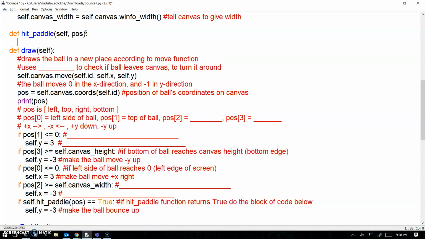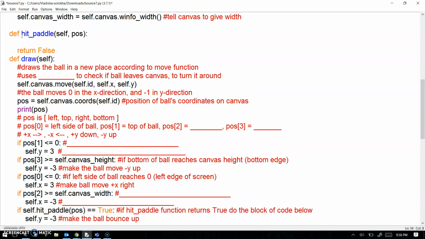So here's where it gets a little bit complicated, but I just want to say that our function only takes one input, POS, and it will return only one thing, that is return false. So by default, this function should return false, which means we never hit the paddle. The ball never hit the paddle. Otherwise, we want to create a couple of if statements, which will be our cases, which will check our cases.